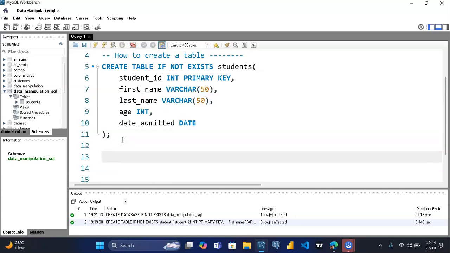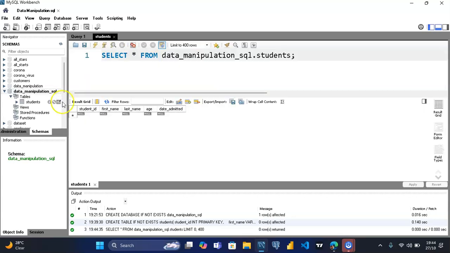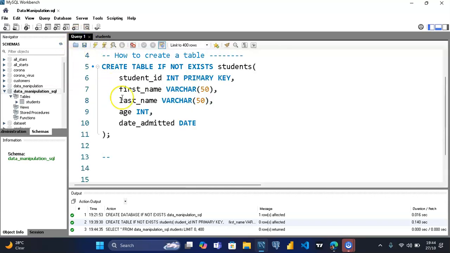So the next thing we'll be looking at is how we can insert data. Because I said earlier, if you come to this table and you click on it right now, it's going to open in a new environment. So you can see the table we just created right now with the student ID, the first name, the last name, age and the date admitted. So let's go back to the query right now.